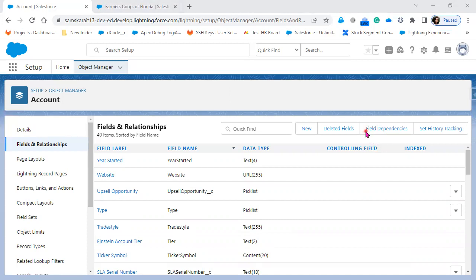Even though they are provided by Salesforce, we cannot call these standard fields. Fields with underscore c are called custom fields, even if Salesforce provides them.